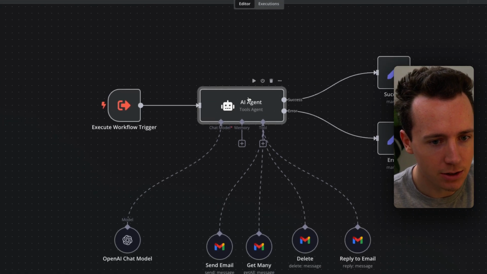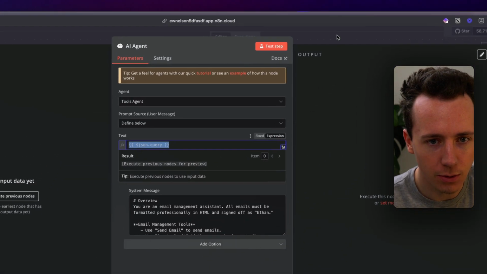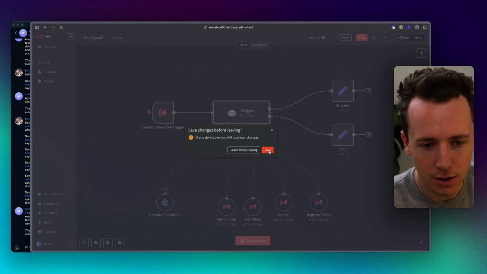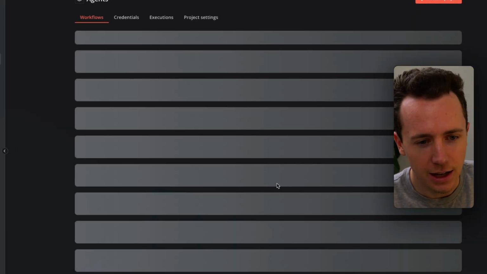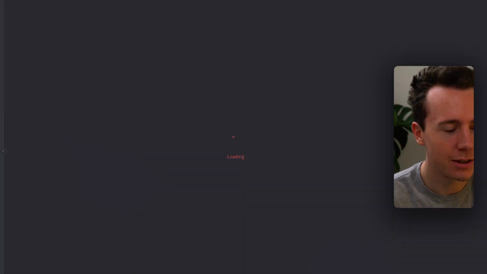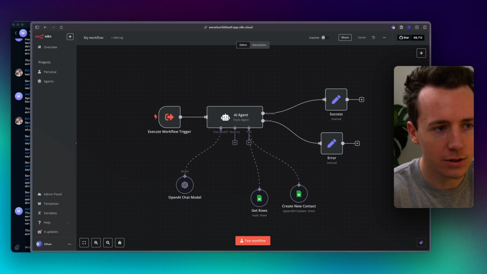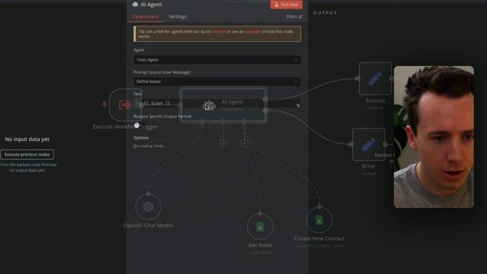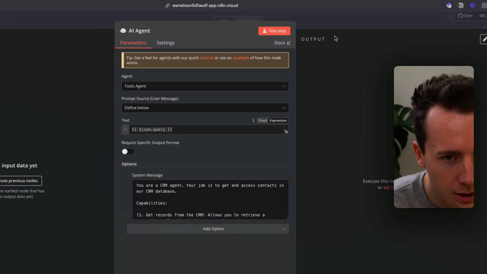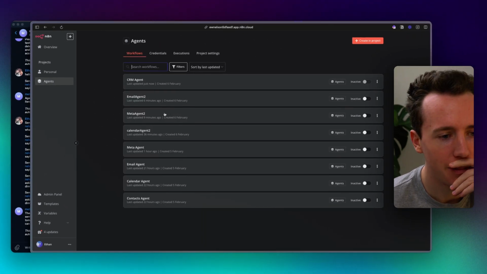Let's actually go back to the email agent, and inside of the email agent, let's just say we're getting this correctly, json.query. So for whatever reason it didn't like the last time I put json.query. I think I had to put the money sign for some reason. Alright, so if I go here, I think this is the CRM agent, right? My workflow, yeah. CRM agent, and that's where json.query. Okay, so we're gonna save that now.